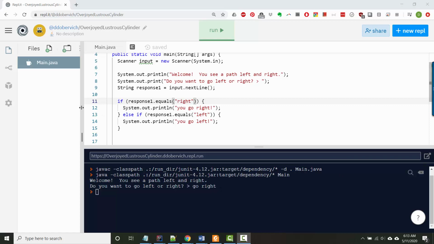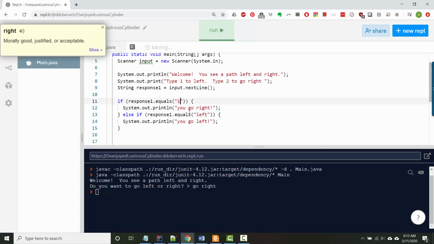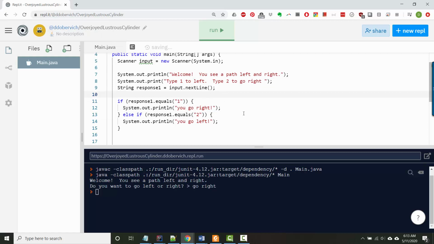One easy way out of this problem is to restrict what they can type. So you could say type 1 to go left, type 2 to go right, and then all we have to do is change this to 1 and 2. And that will fix most of your problems. If you wanted to make it a little bit nicer, we could do this. Let's leave it the way that it was.